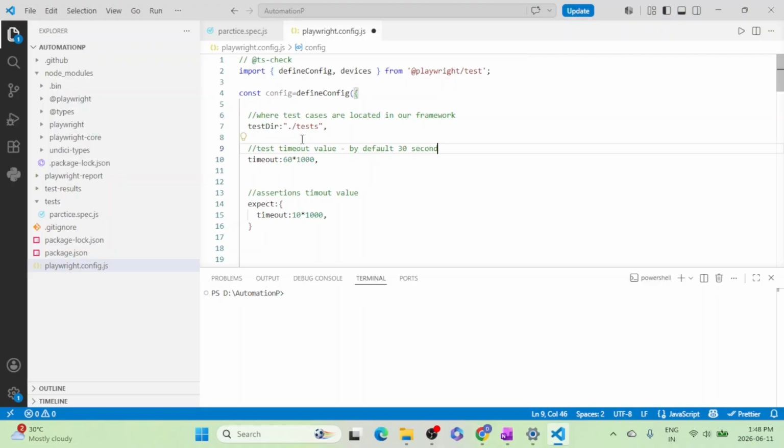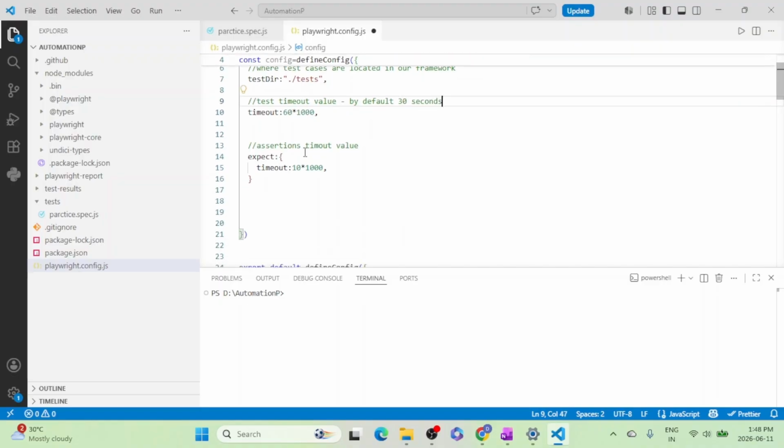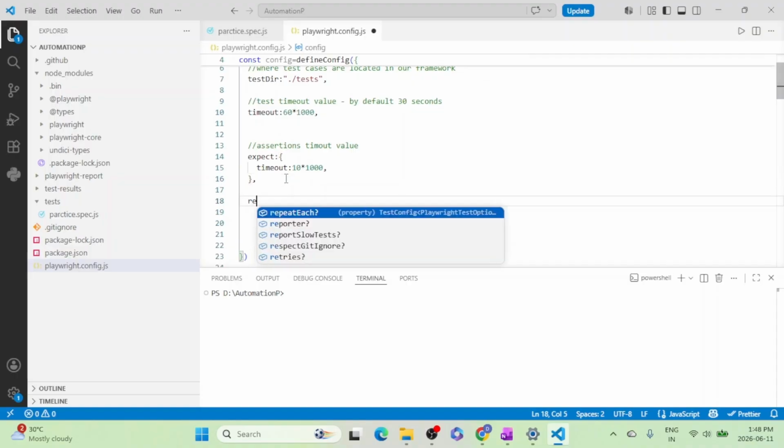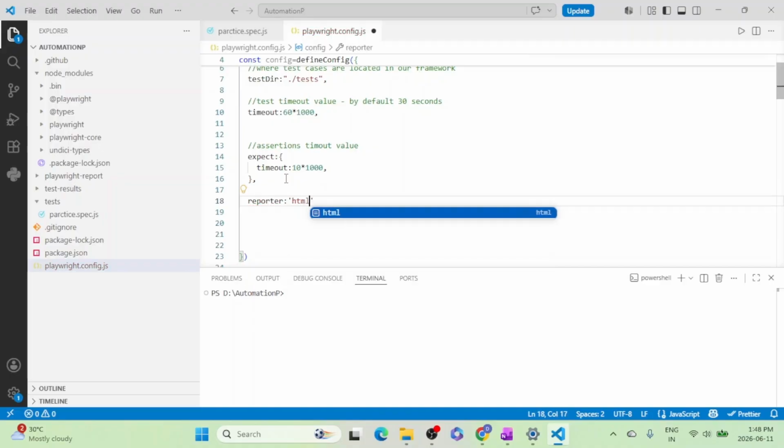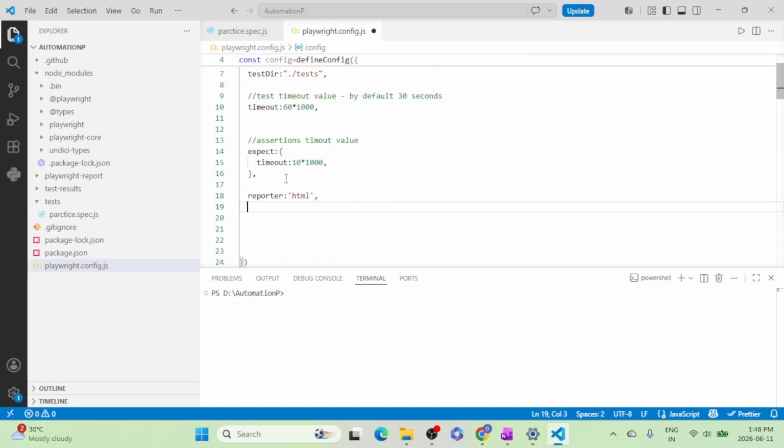30 seconds. Okay. Other than this, we have one reporter object. What is reporter? Whenever the test cases are executed, what should be the report format? By default, it's HTML for us, right? So we will explore this in detail later on.